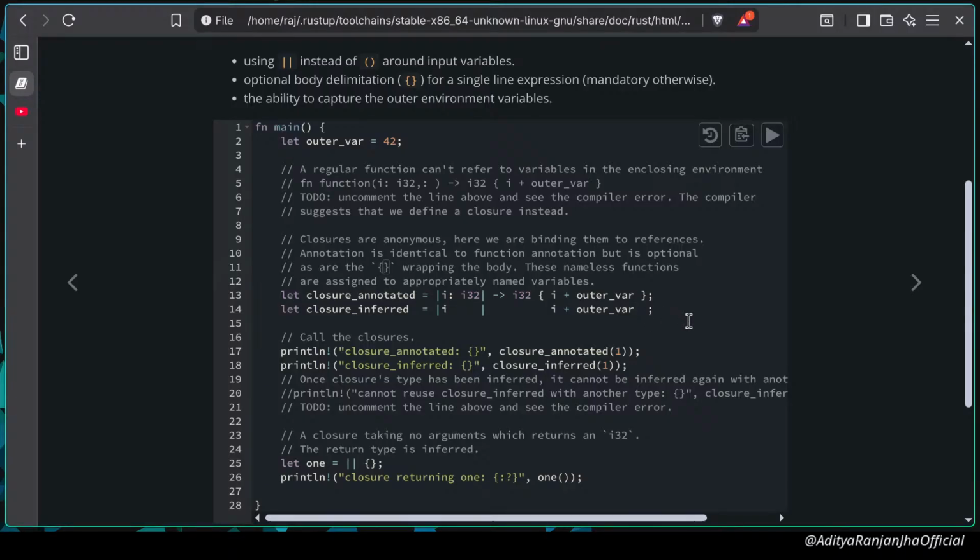Good. Closures are anonymous, and here we are binding them to a reference. Annotation is identical to function annotation, but it is optional. So you can just use it like defining a function, but it is optional. Even if you don't, it won't give us an error. So this is good. We are just trying to create a small function, like a function but not actually a function. So it's a closure, like a lambda function in Python.